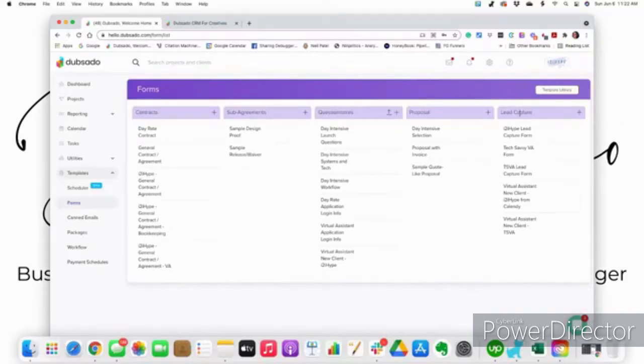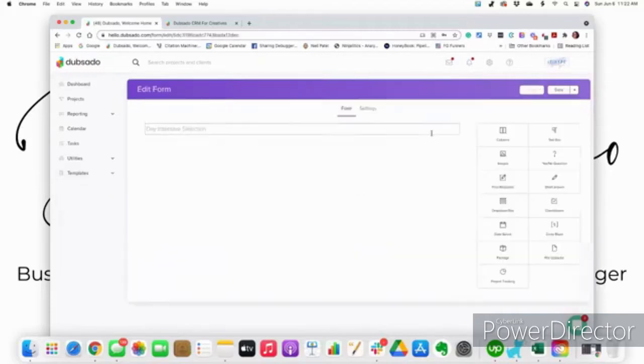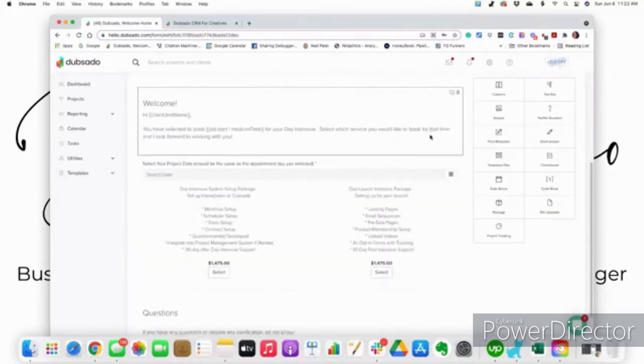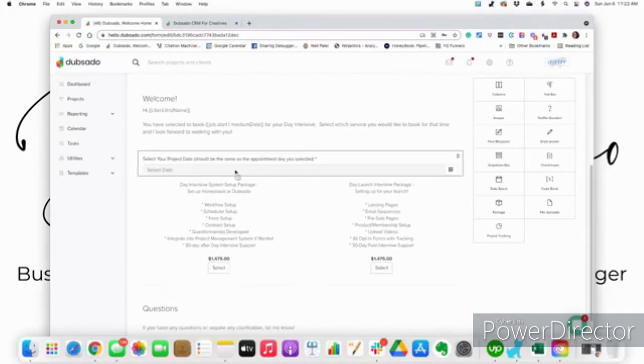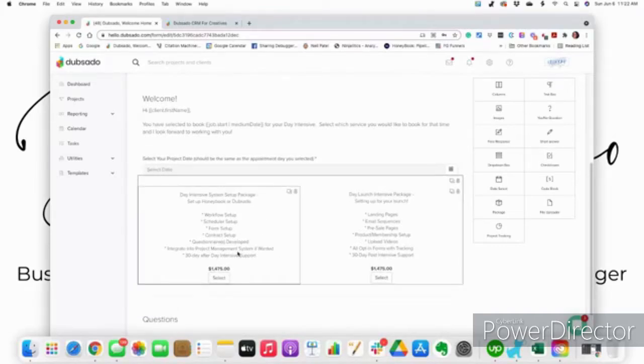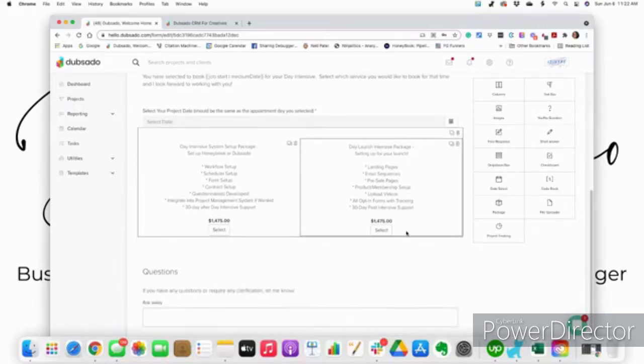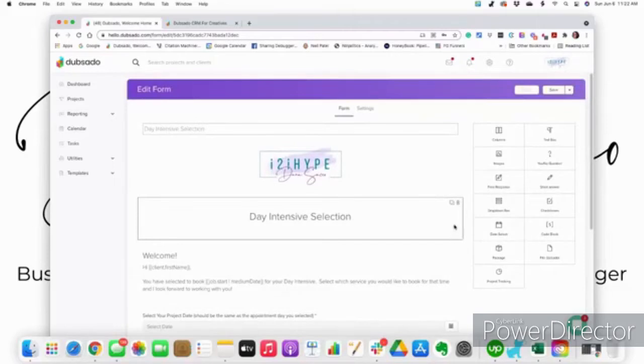They have a lead capture form. Everyone knows what a lead capture form is. Everyone's happy with a lead capture form. We all like lead capture forms. Then you have proposals. You can have day intensive. Mine right here is a day intensive selection where you pick one. Select your project date. This one or this one. Are we doing this type of a setup or this type of setup? And you can customize this as much as you absolutely need.